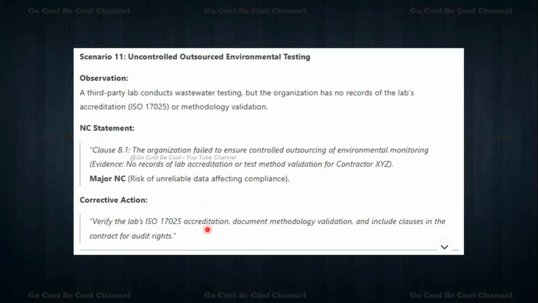Scenario number 11. Uncontrolled outsourced environmental testing. So the observation is a third party lab conducts wastewater testing, but the organization has no records of the lab's accreditation according to ISO 17025 or methodology validations, as we can say. NC statement, clause number 8.1. The organization failed to ensure controlled outsourcing of environmental monitoring. Evidence is no records for the lab accreditation or test method validations for contractor XYZ.